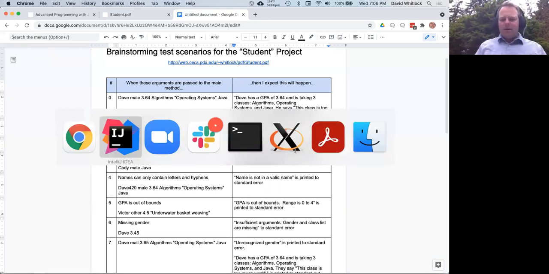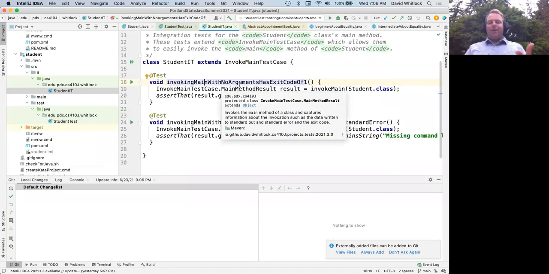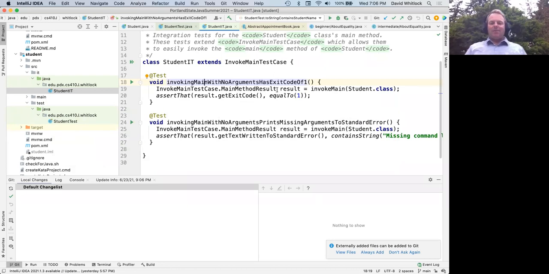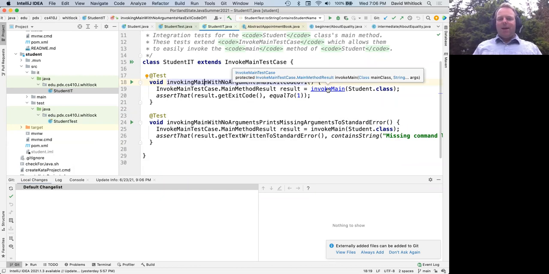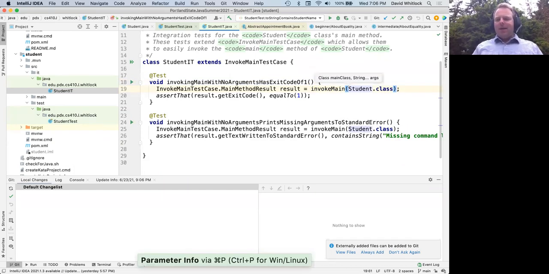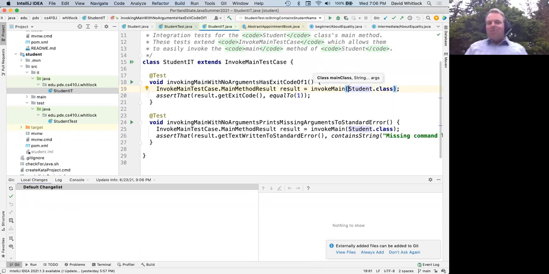And so here's how I've implemented that test case. There is a method called invokeMain, which is inherited from InvokeMainTestCase. What you give it is something called a class object. A class object is an object that represents a class, in this case, the Student class. The syntax is the name of the class, Student, dot class. This is all covered in the reflection lecture, which is in a couple of weeks. So for right now, just believe in the magic.